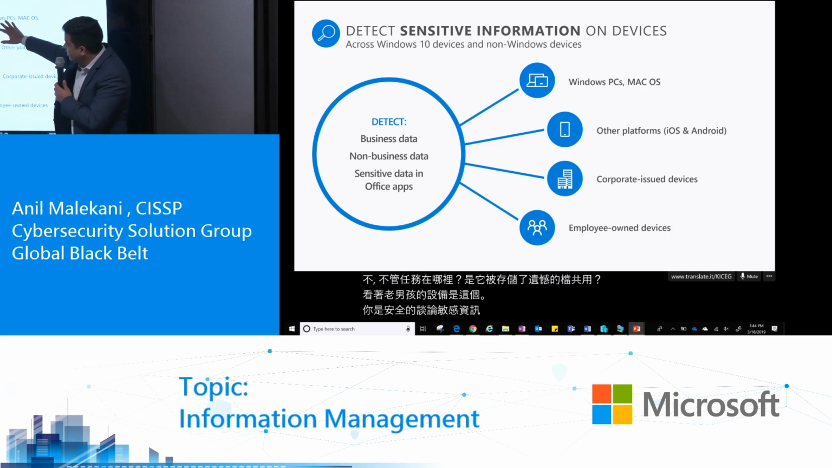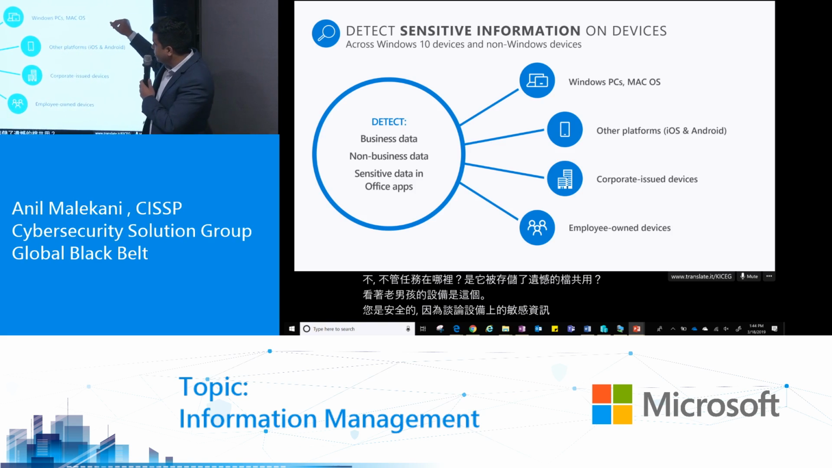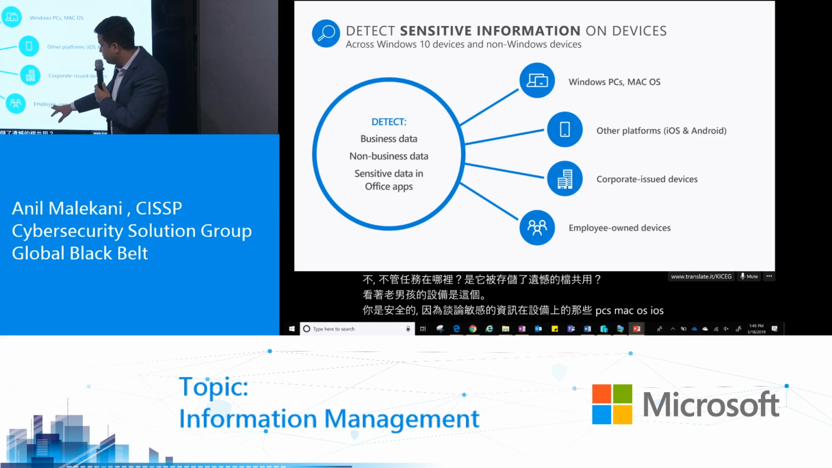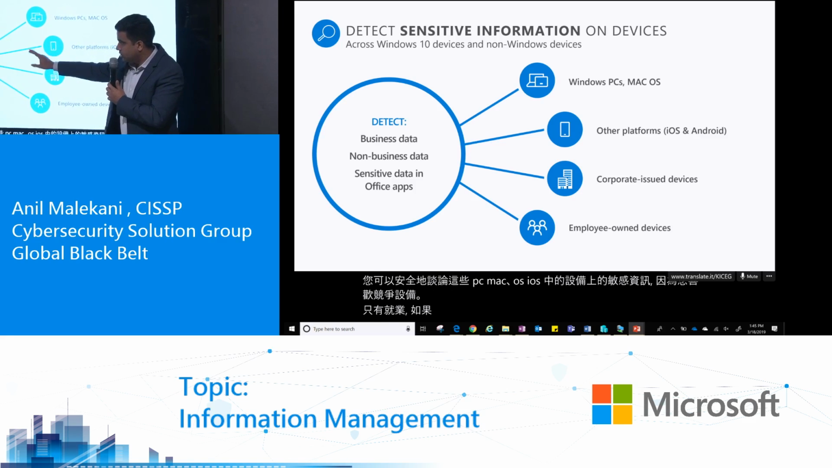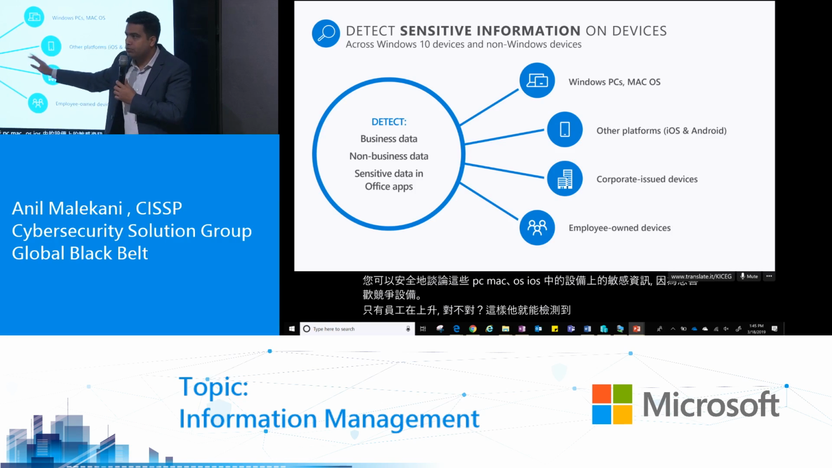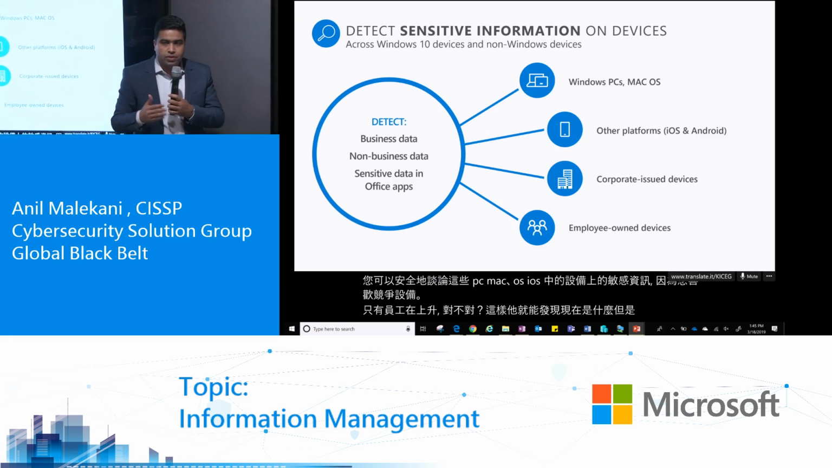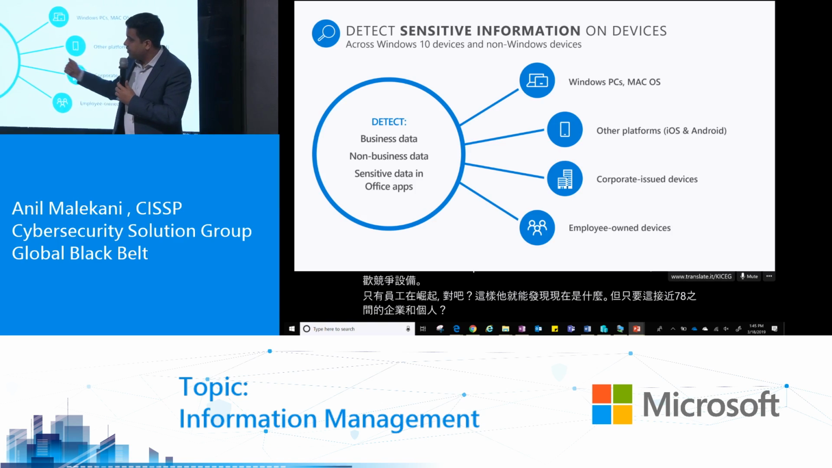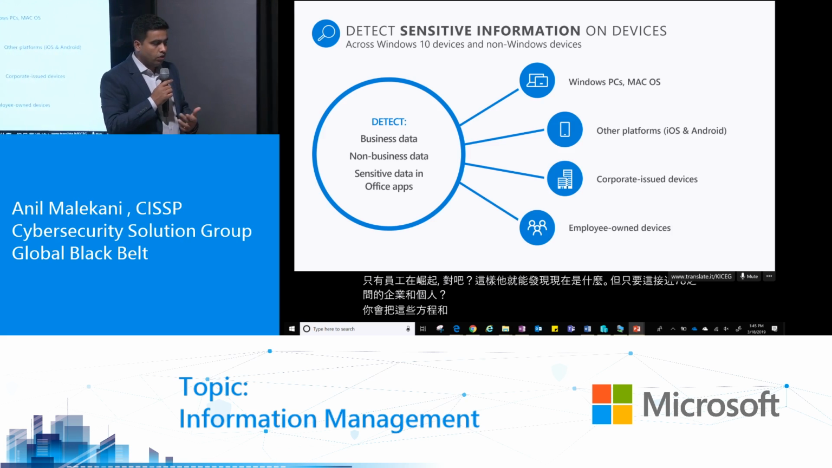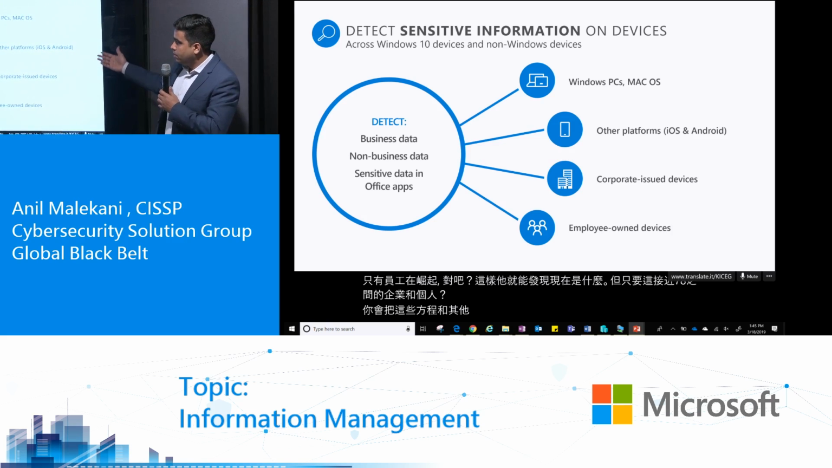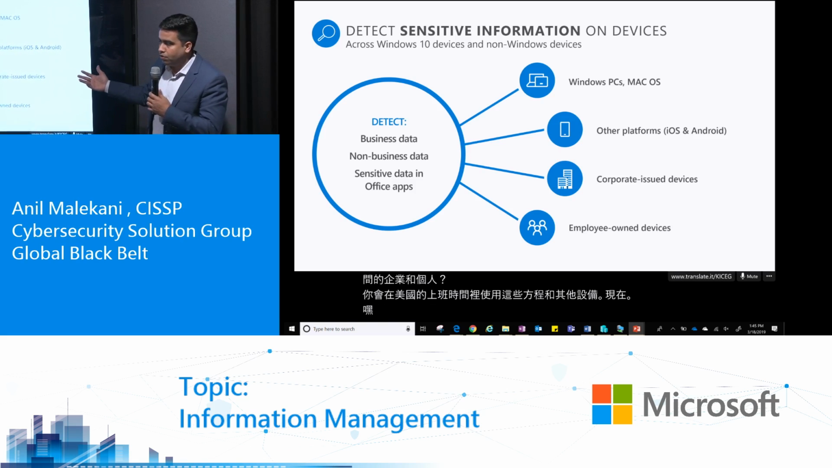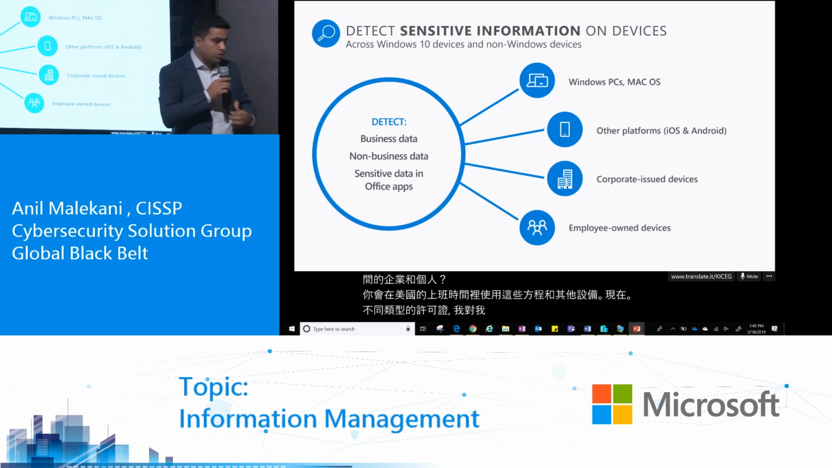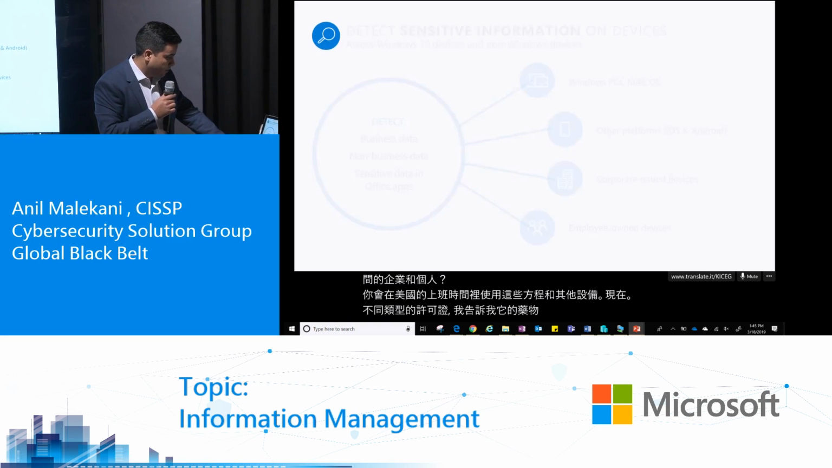So if we go in phases, first let's talk about detecting sensitive information on devices, right? So let's say we talk about Windows PCs, Mac OS, iOS, Android, corporate-issued devices, or be it employee-owned devices, right? You need to be able to detect what is business data and what is non-business data, be able to segregate between corporate and personal information on these devices, and identify sensitive information on Office apps, because Office apps can now be accessed from many different types of devices, right? We have Office on Mac, on PC, on iOS, on Android, on browser, so we need to be able to detect that.